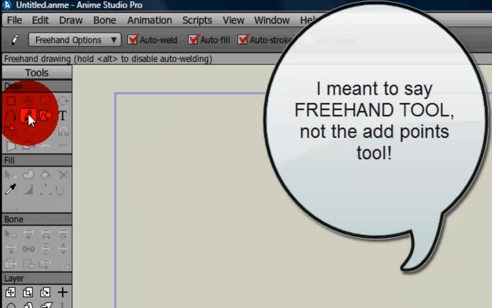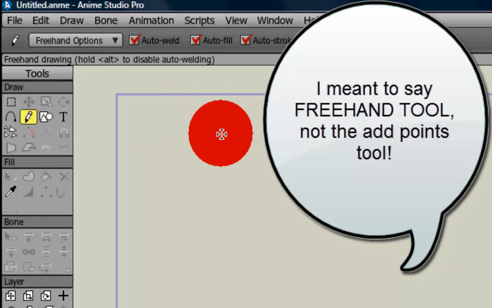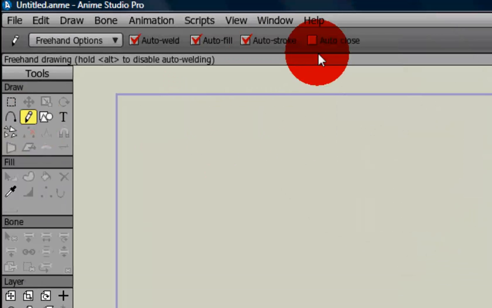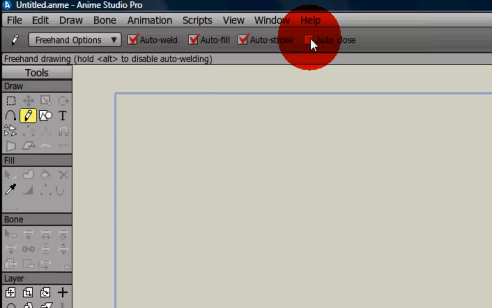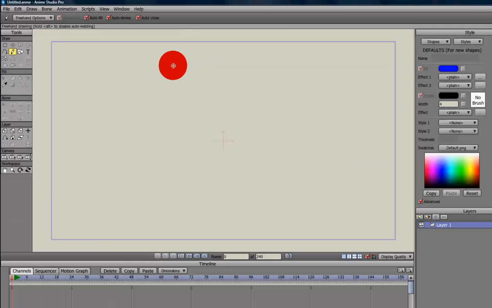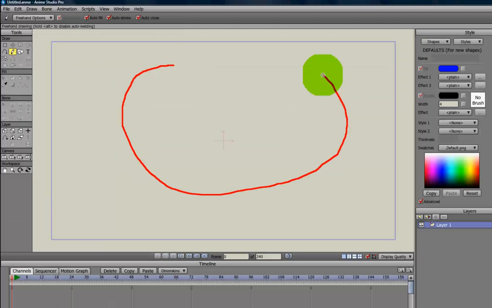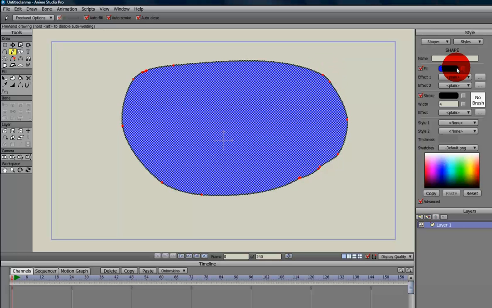Alright, let's talk about the Add Points tool. The Add Points tool can be used to make simple shapes. Let me start with this auto close feature. If auto close is on, that means I can draw part of a shape and it will actually close it and fill it in with whatever color is selected off to my right. Boom. So the color that was selected was blue. The stroke color, and stroke is just the outline, stroke color was black, so that filled in.